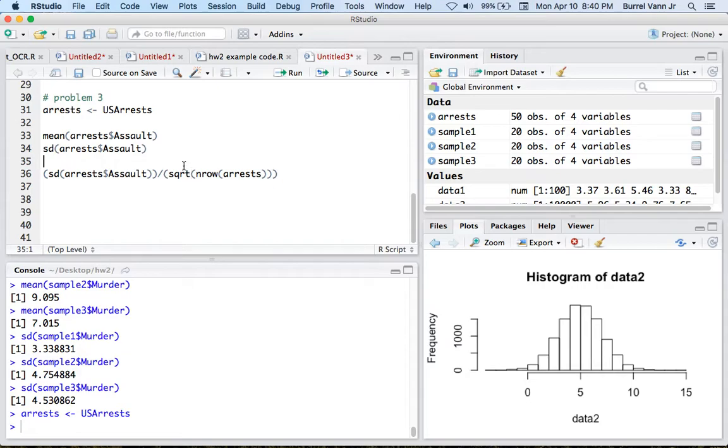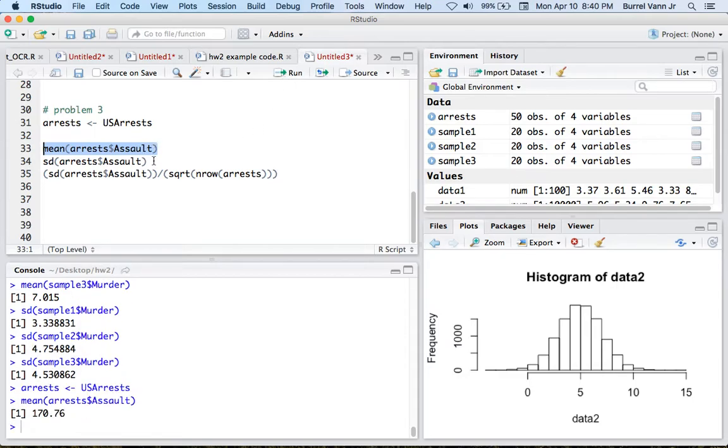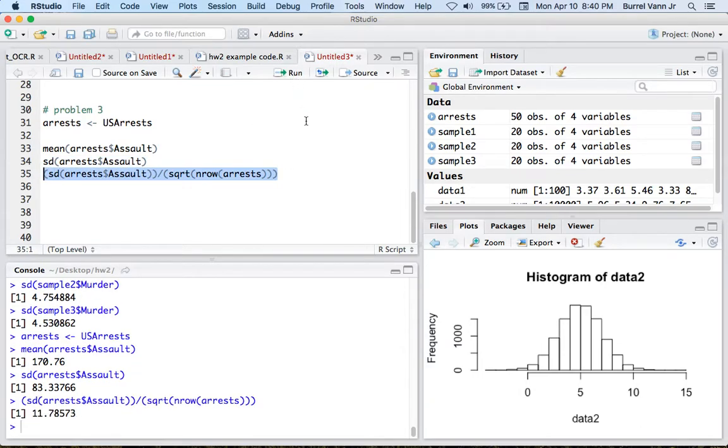Okay, so now we can run this. We'll run the mean for the assault variable. We'll run the standard deviation for the assault variable. And then we'll run the standard error of the mean for the assault variable. Okay? They're all calculated. Great.